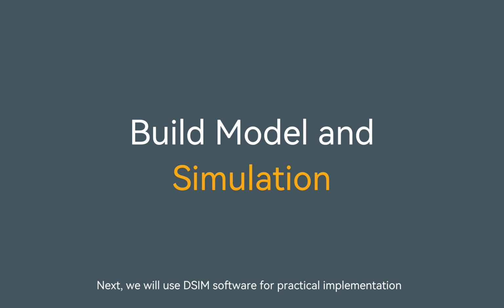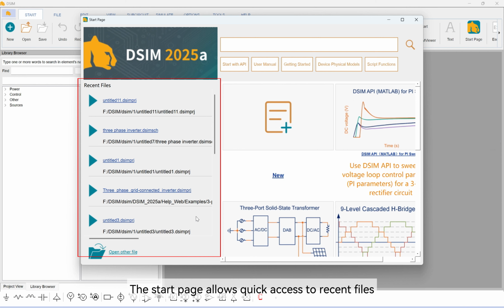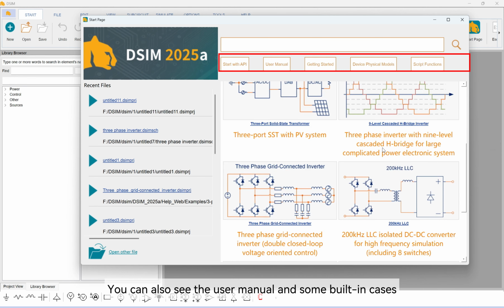Next, we will use DSIM software for practical implementation. After opening DSIM software, we see the Start page. The Start page allows quick access to recent files. You can also see the user manual and some built-in cases.